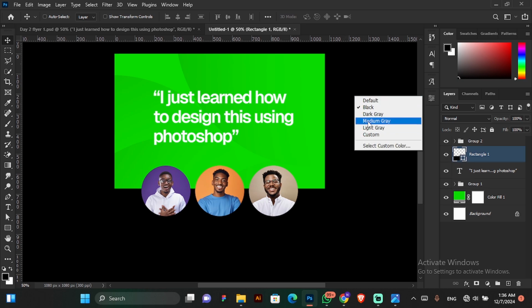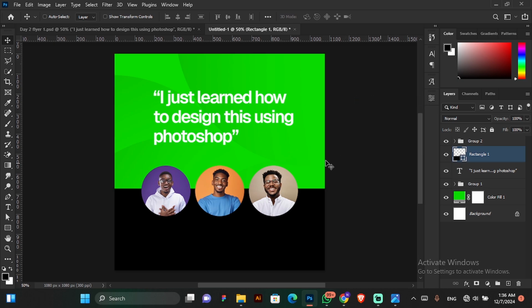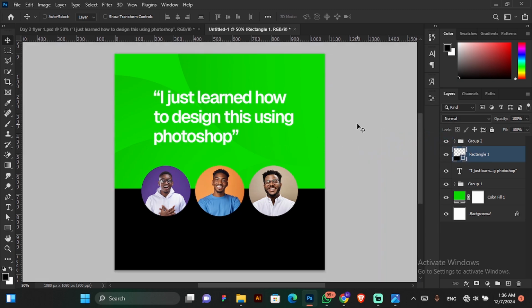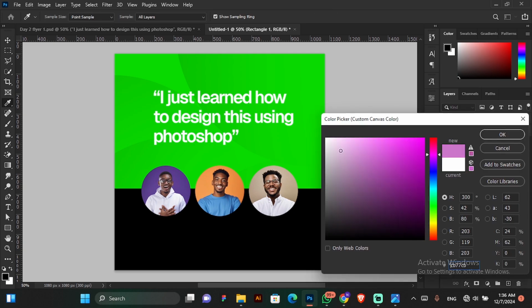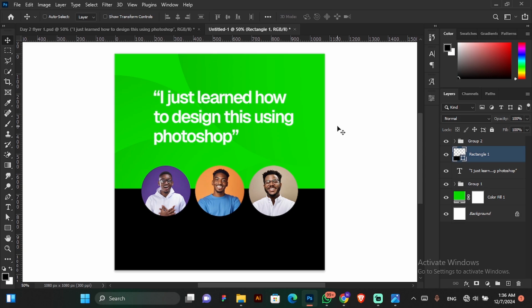And by the way, you can right click on the empty space right here. It will bring up this, and then you can just choose maybe default to see everything very well. You can also choose light gray to see your design very well, or you can right click and then select any custom color that you want. Normally I just leave it on white, and then I'll press OK. That way you can see how your design will appear on a white background.